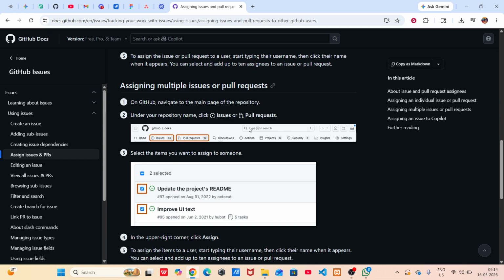Now here's a special tip. You may also be able to assign GitHub Copilot to an issue. This is really useful if you want to leverage AI assistance for specific tasks. For more details on how to start a Copilot session, be sure to check out the documentation on GitHub. It's a neat feature that can streamline your workflow.